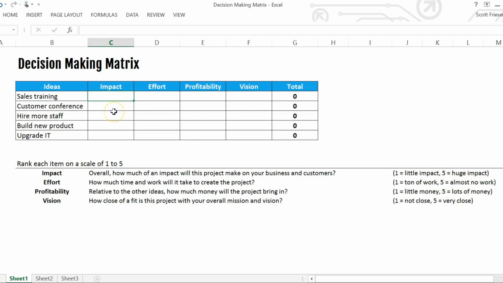Now, there's a couple of different ways you can go about this. You can give each one a subjective number. You can say this is a 4, and well, that's about a 4, and this is a 3. But what I like to do with the matrix is I like to use a stack ranking approach. I like to see how many ideas I have here on the left-hand side. And in this case, because I have 5, I'm going to make sure that each value, 1 through 5, is represented here on the impact column.